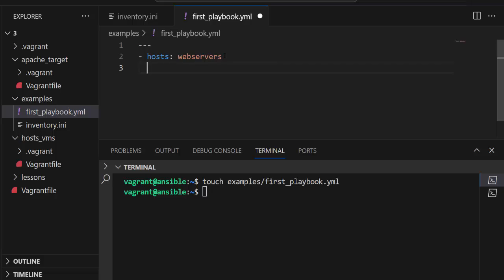Since some of our tasks might need root privileges, let's include become: true. This tells Ansible that it might need to use a command like sudo to get the job done. Now let's type tasks, which will include all tasks needed for this playbook to be executed on the web server target servers. Note that the indentation of tasks must be on the same level as hosts and become.